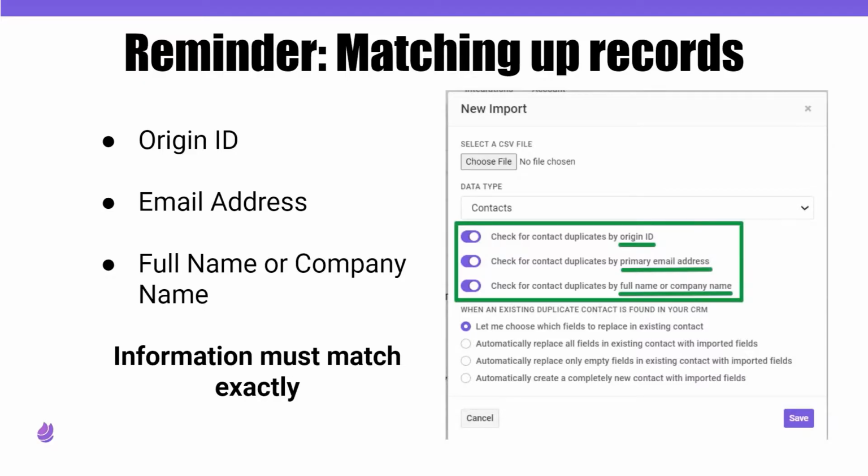I talked a little bit about how Keela matches up the records that you're importing with existing records in Keela in my intro, but I want to go over it here a little bit more because it is quite important. We use 3 pieces of information to match up the data that you're importing into existing records in the system, and also to identify duplicates once you've imported, within your spreadsheet. So the first is an origin ID.